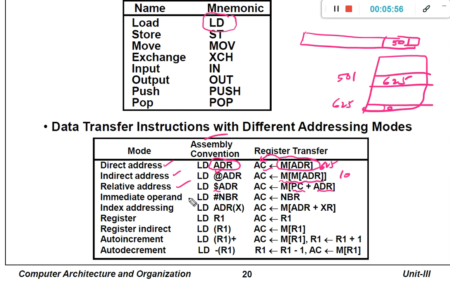If you want to use the immediate operand, then we need not have any address location. We are going to assign the number. Here NBR represents a number. So the constant value is directly assigned to the accumulator register. To specify that it is a constant number and no address is needed, we have to use a hash symbol.